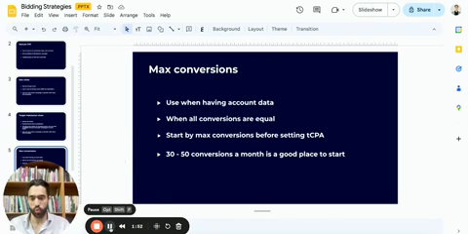So max conversions is where the fun starts for me. Once you have the bare minimum of conversion data, that's when you want to launch max conversions. Why? Because that massively leverages Google's algorithm to propel your performance to another level, right? The thing I've learned about Google is you can never outsmart the algorithm, so you want to use it to your advantage, right? And so you want to use max conversions if your conversions are equal in value, meaning every conversion generates the same revenue for you.